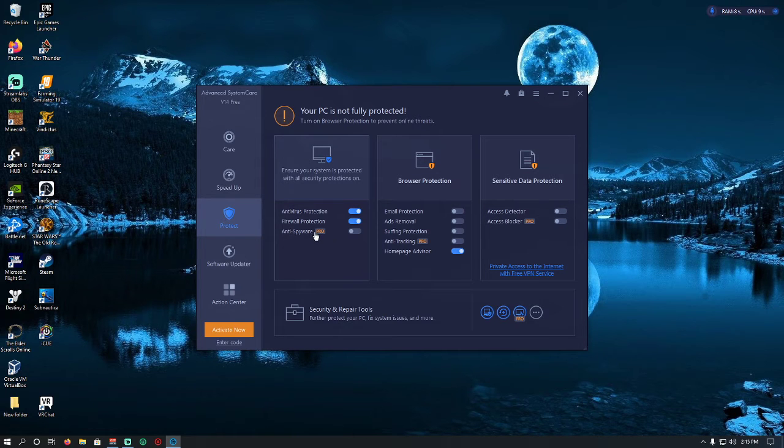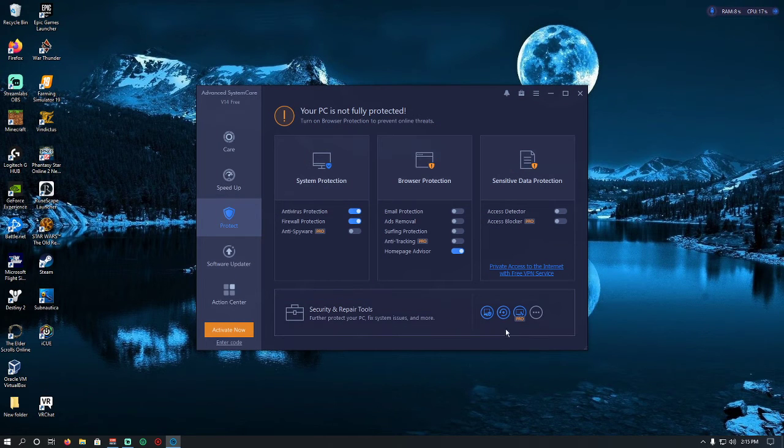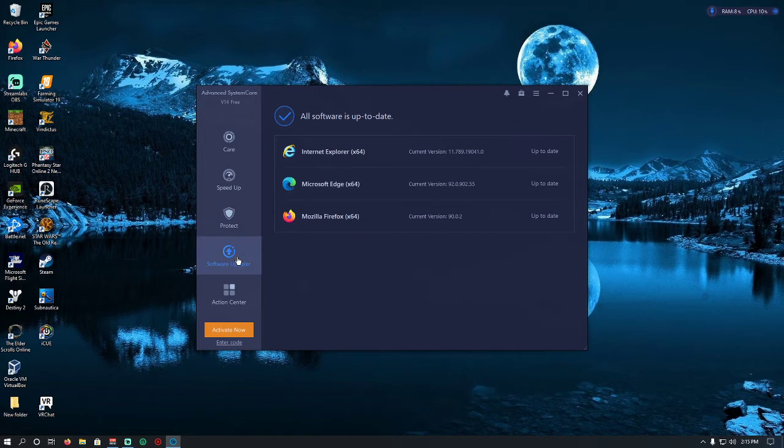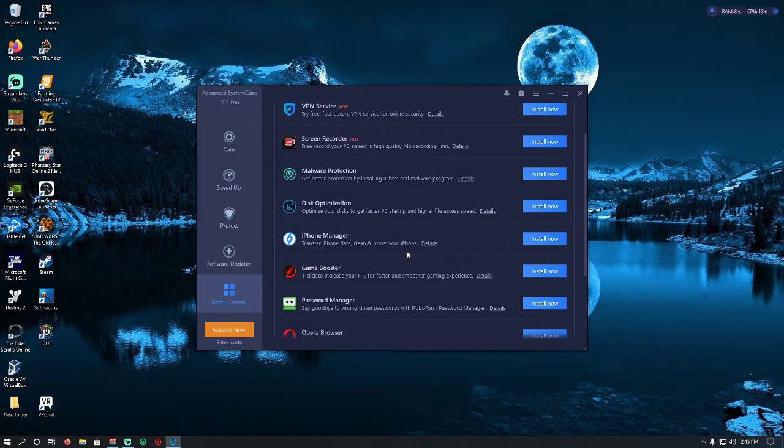It's a good thing to have too, like Anti Spyware Pro. You'd have to buy it to get it, but you don't have to buy it. It's just giving you the deals. Moving on, software updater. It says everything's up to date. Now here's more recommended software. You don't have to install any of this.